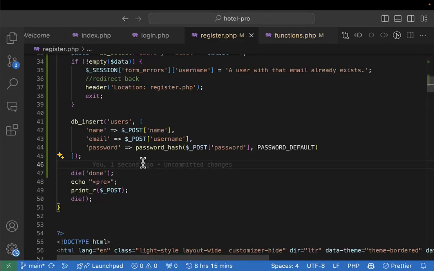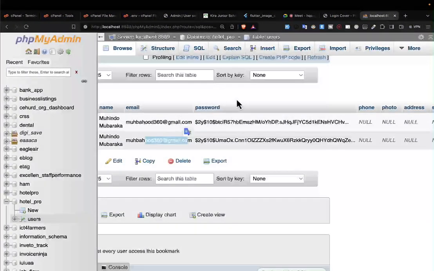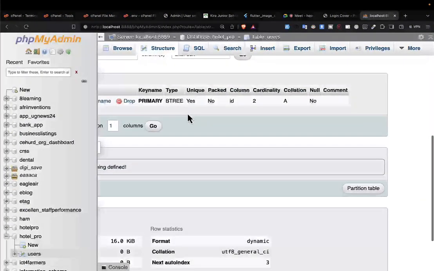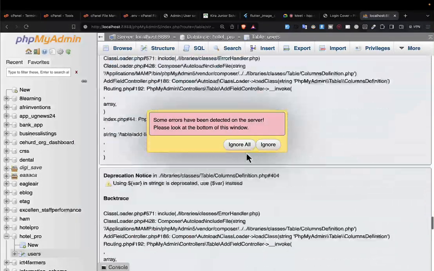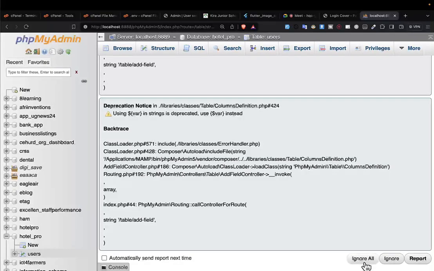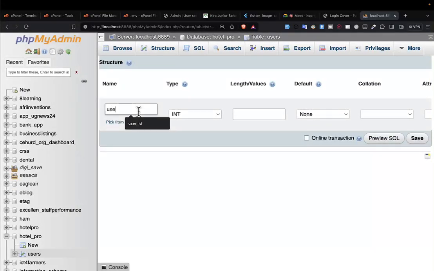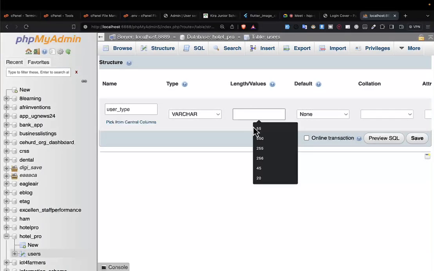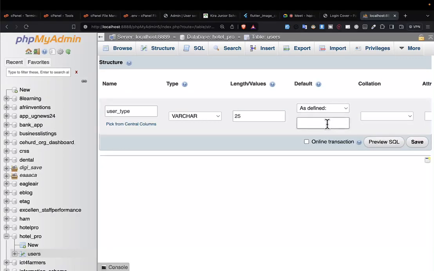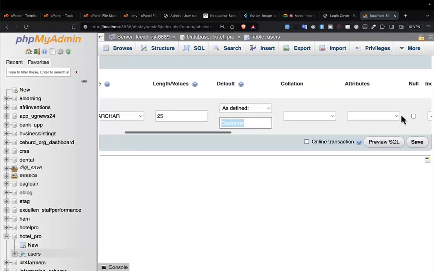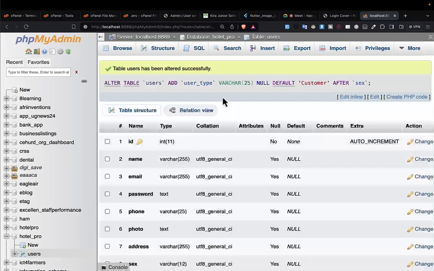But let's first add that there. So I'll come here to our table, then come here to structure, and then go ahead and say add one more column. So in this column, I'm going to put user type, user underscore type. So I can just put variable character and then put maybe 25 and then say maybe by default as defined, and say maybe by default the user will be a customer, and then maybe I can also make it nullable, something like this. So by default the user will be a customer.